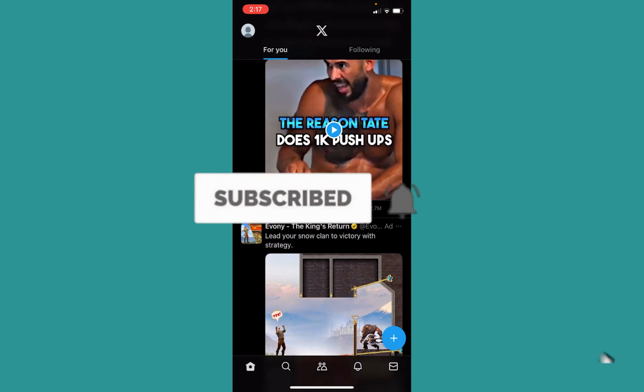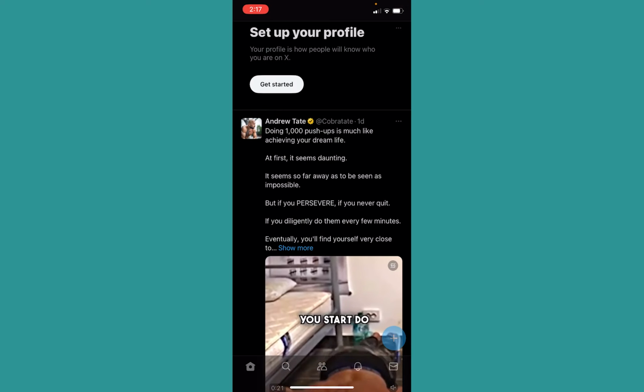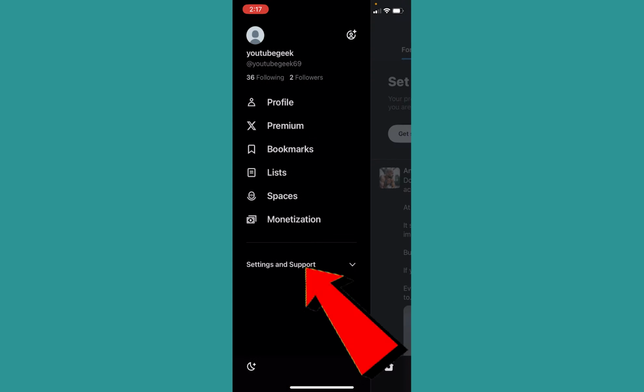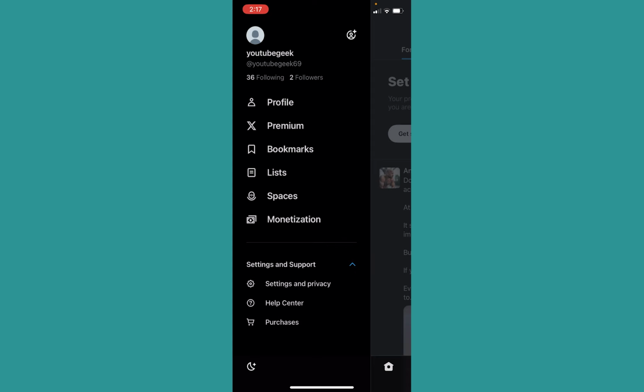First step, you want to click on your profile picture at the top left corner of your screen. Once you click on your profile picture, at the bottom you can see this option called Settings and Support. You want to click on Settings and Support, and basically this page will be expanded. Once this page is expanded, click on where it says Settings and Privacy.